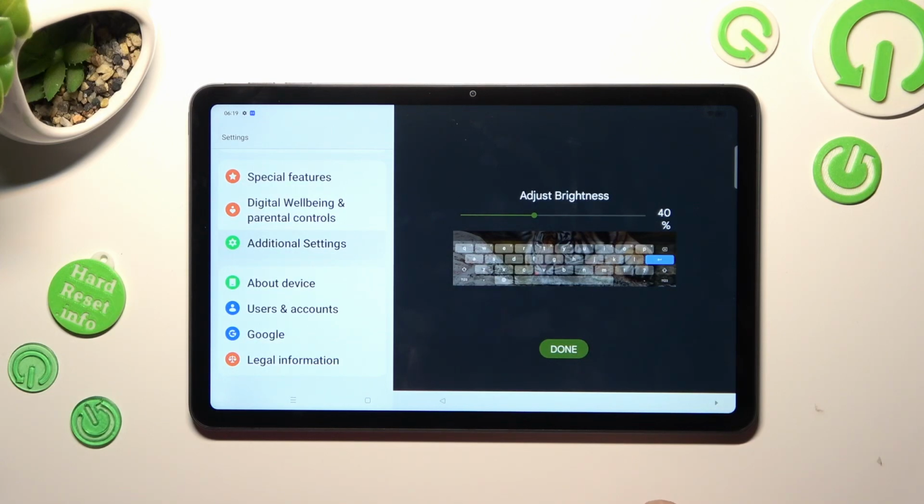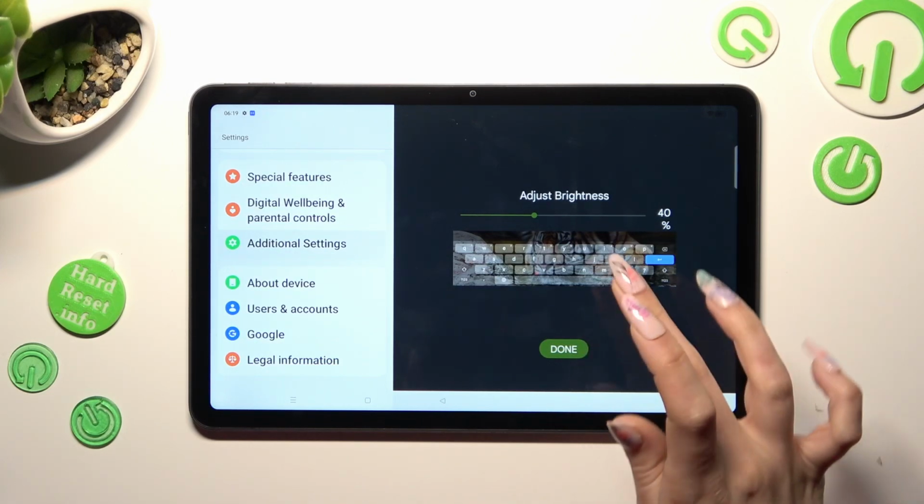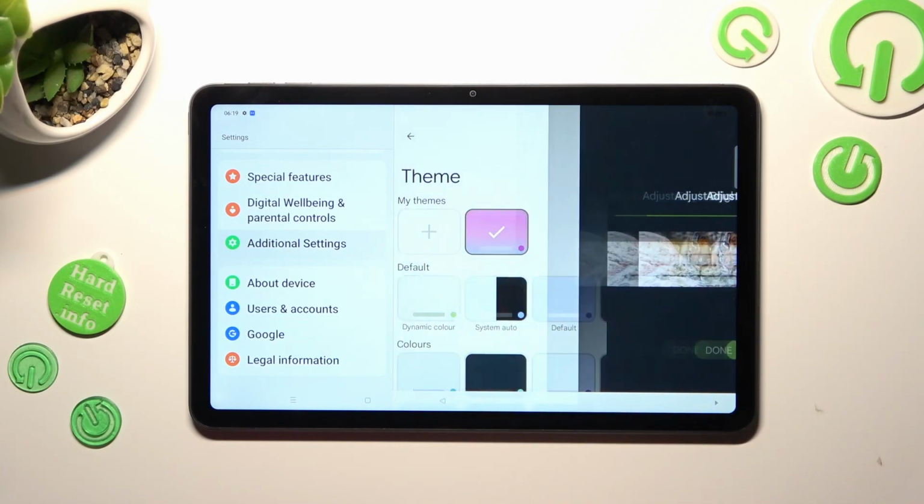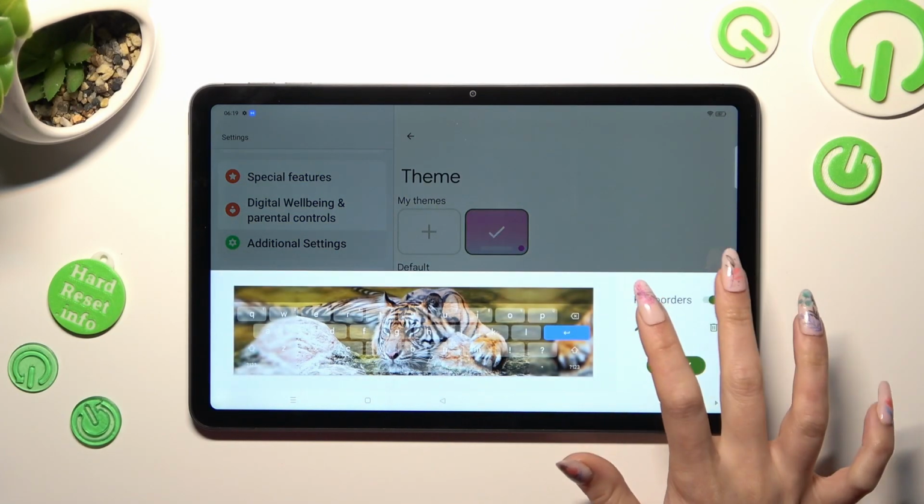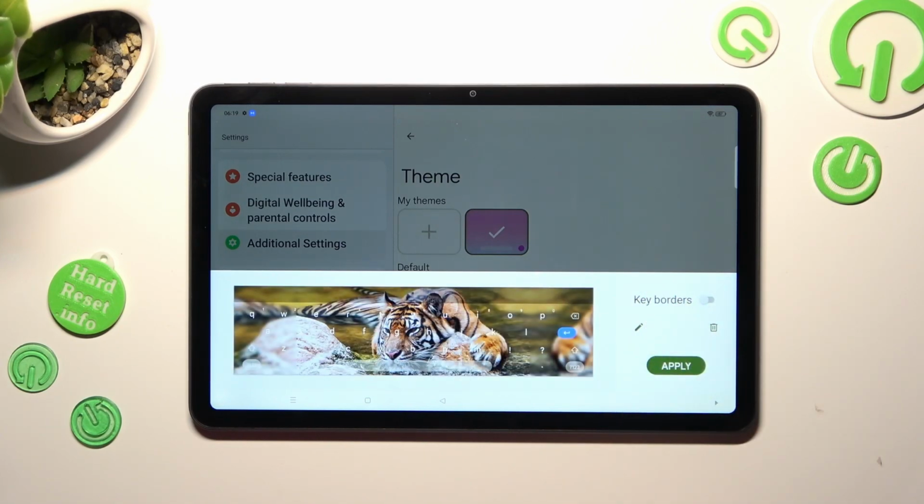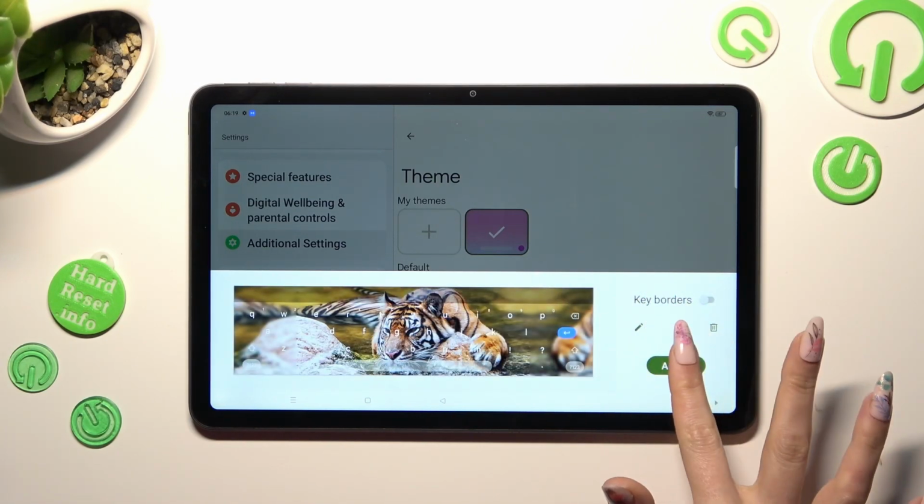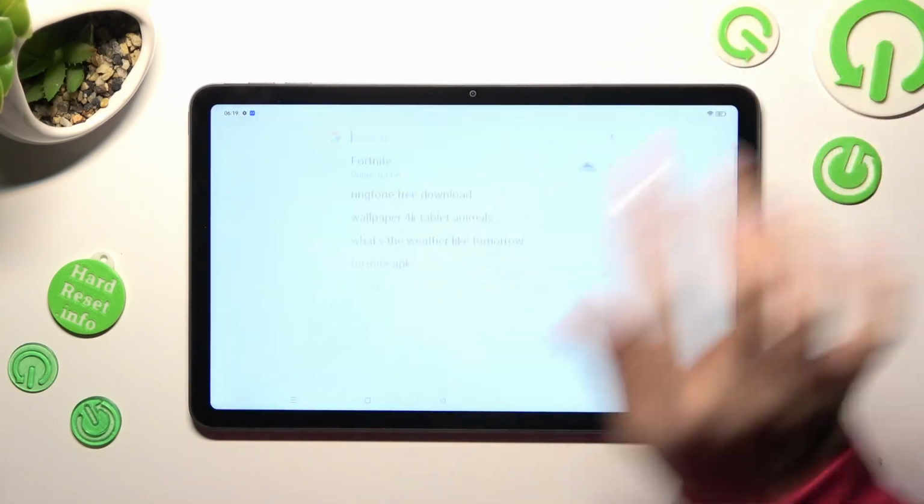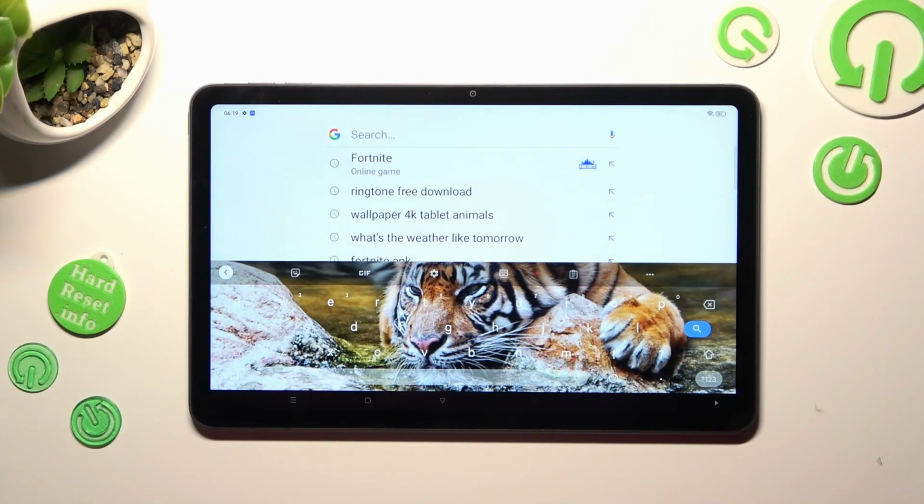Adjust brightness by swiping left or right. Click on Done. Manage Keyboarders and tap on Apply. So when I go back this time, as you can see, the theme of my keyboard was successfully customized with an image.